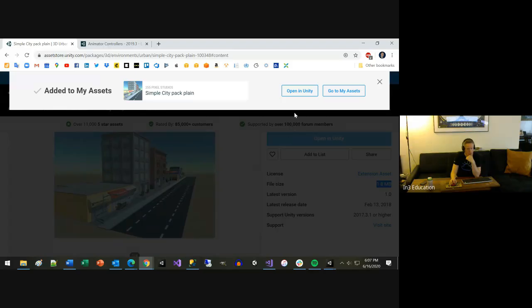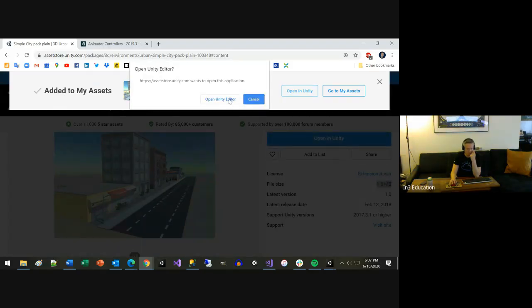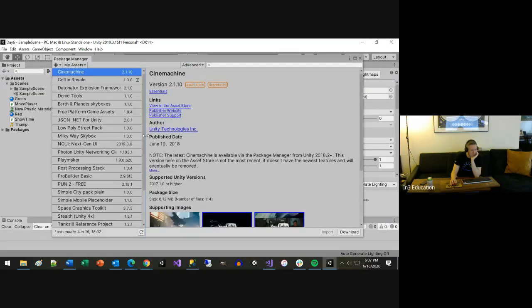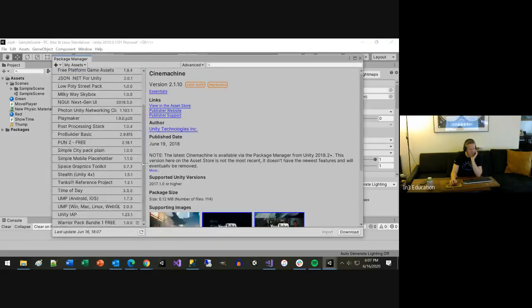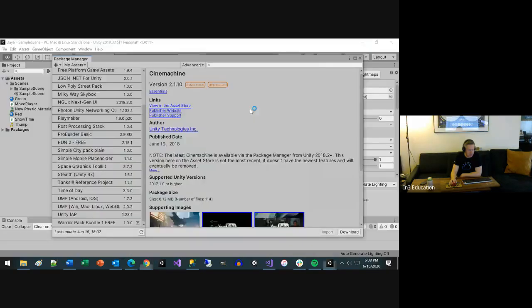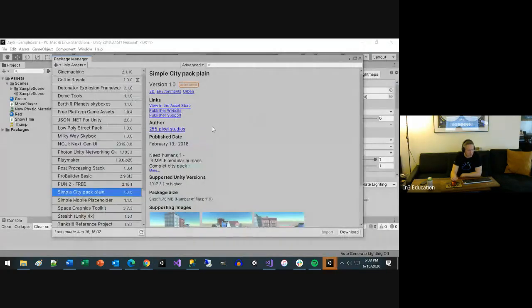We can go ahead and open up the assets in Unity. It will open it up in the package manager, or at least it's supposed to. There it goes, kind of taking a while. It did not do it automatically, so let's try it again. We really want to open it in Unity Editor. There it goes. You might have to do it twice. But let me know when you guys both have the simple city pack downloaded and imported into your environment.